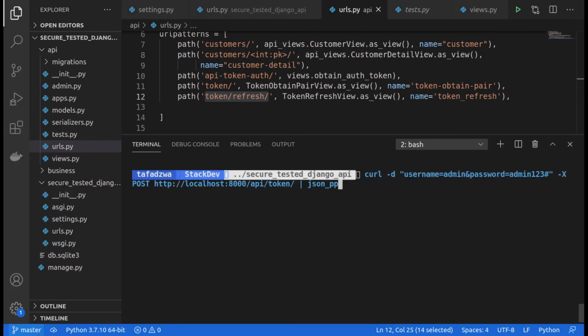So with the refresh token, since I didn't copy it, you need to make a POST request again. But in this case, in terms of the data that you need to provide for your request, you need to put the refresh token as the data to actually be able to make the refresh request.